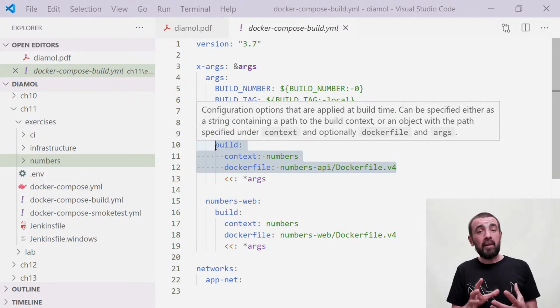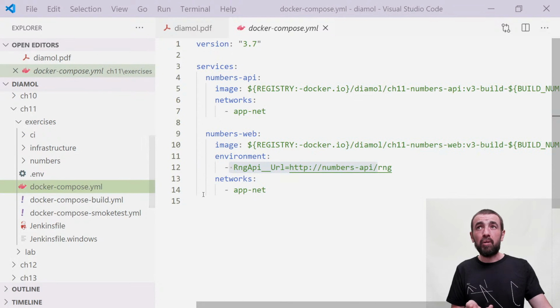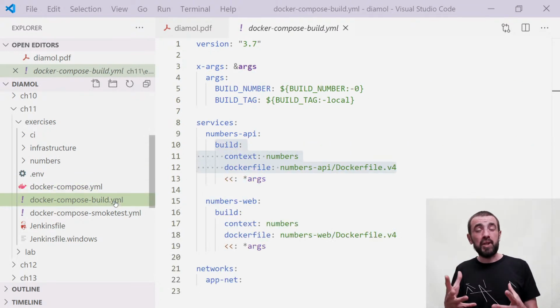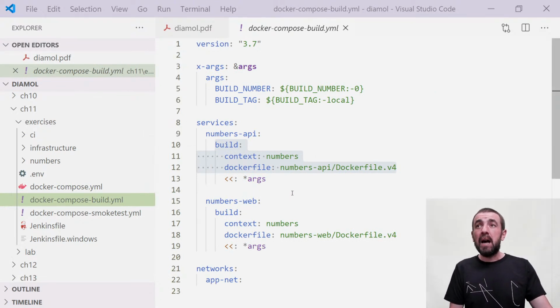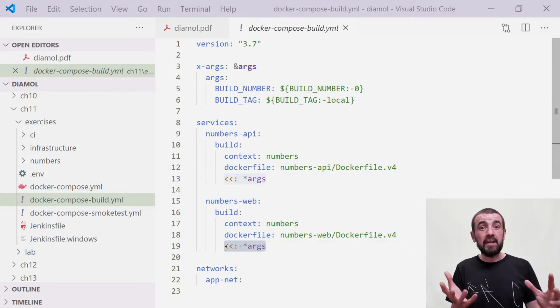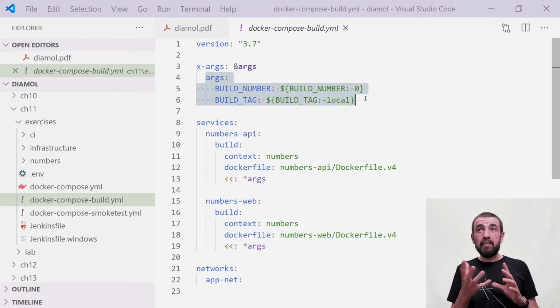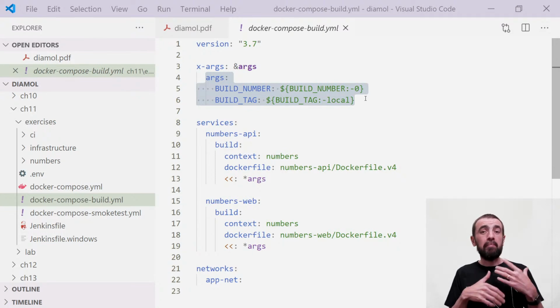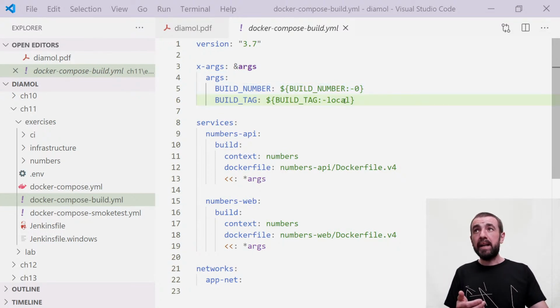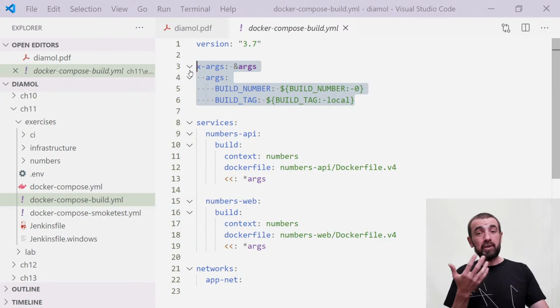I'm using an override file because I don't need this stuff to be everywhere. Like if I'm a developer and I want to see the projects and the default environment variables, I don't want to have to wade through all the build stuff too. This is only relevant when I build the image, so I put it in a separate override file. And there's another bit here. Again, if you saw episode 9 about advanced Docker Compose usage, I'm passing some arguments into my Docker image, the build number and the build tag, and that applies to all of my images. So I define it as an extension field here in my Docker Compose file.